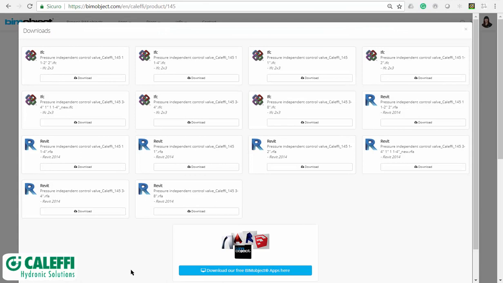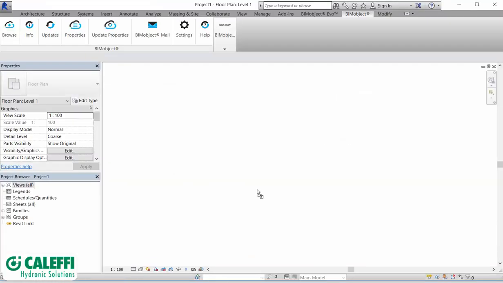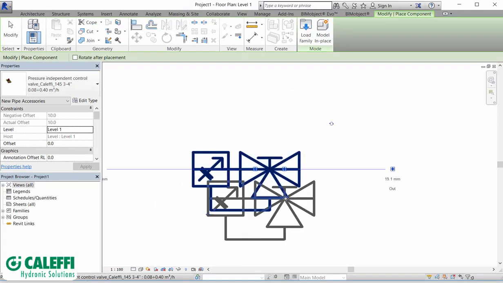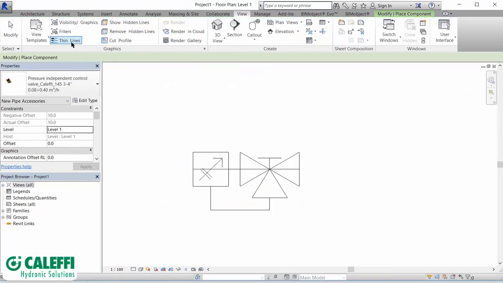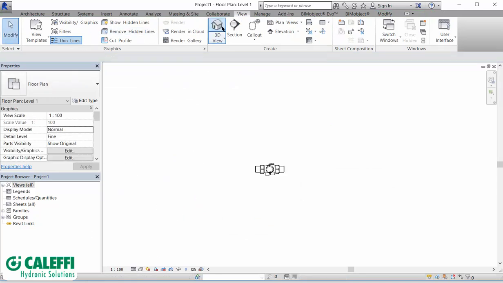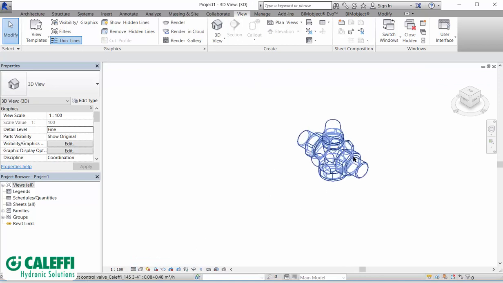Through the download button we choose the file that we need for the project. We save it and import it in our Revit file. In low detail representation, the valve is shown as symbol, both in 2D and 3D, in order to make easier the design. If we change the detail to high, we can see the full 3D representation.